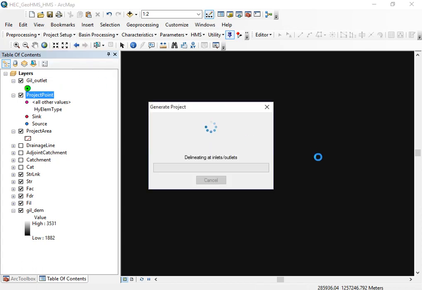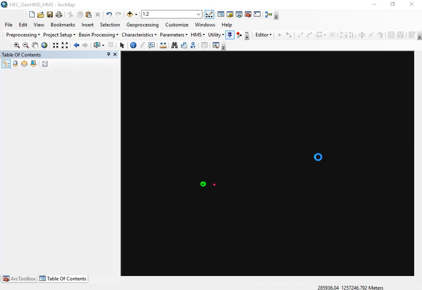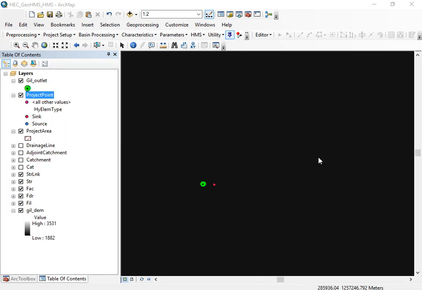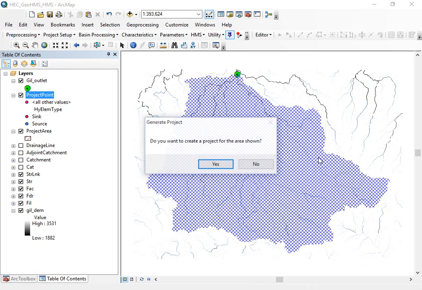Now we are generating a project. Okay, we are now generating our project. Let us see. You see our project. This is the shaded area. The shaded area is the watershed boundary, or the watershed.